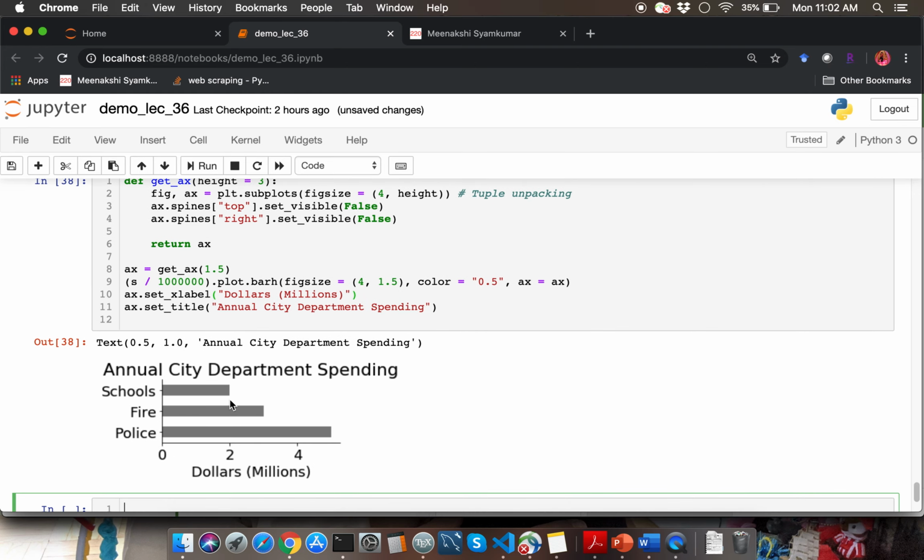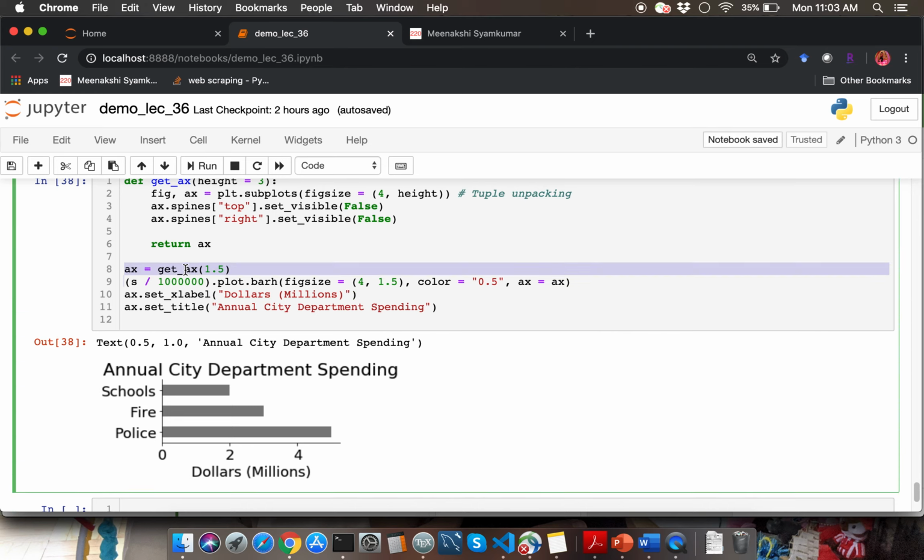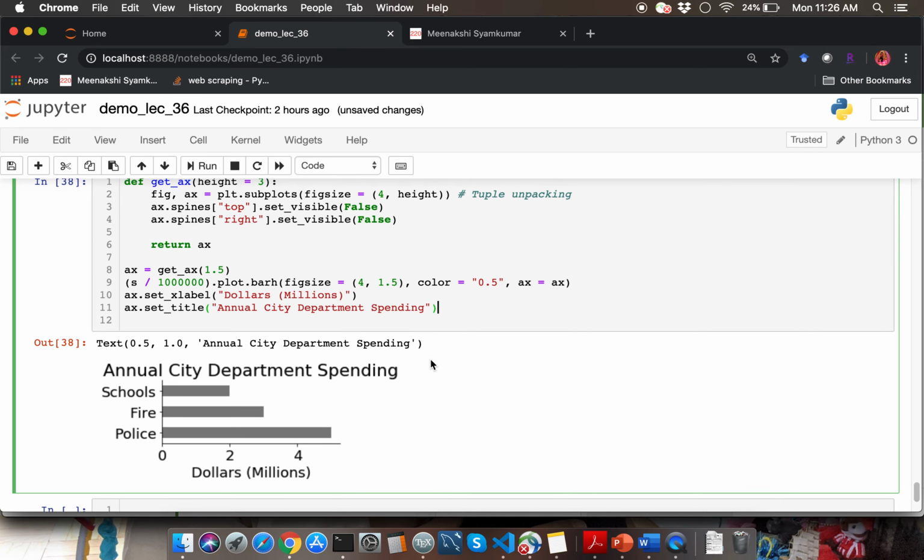As you can see, we still have all of the settings, and we are still able to do that by making the function call over here, and by assigning the axis subplot, whatever setting we made inside the function, as a parameter to your plot function. That's it for the first example.